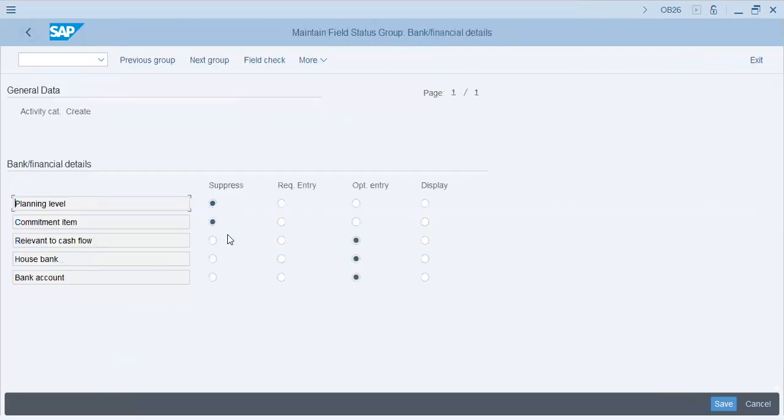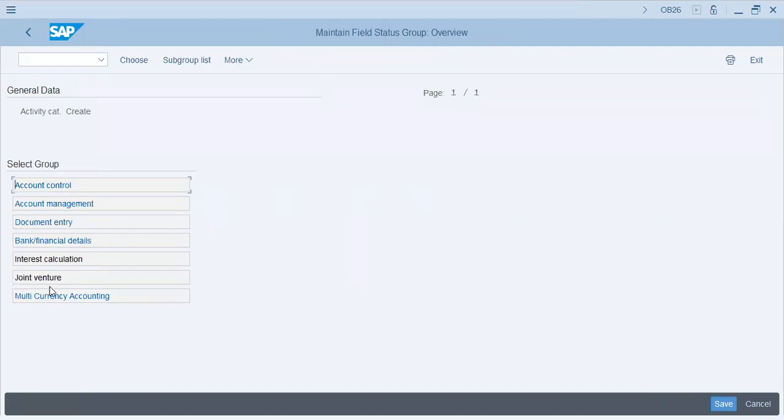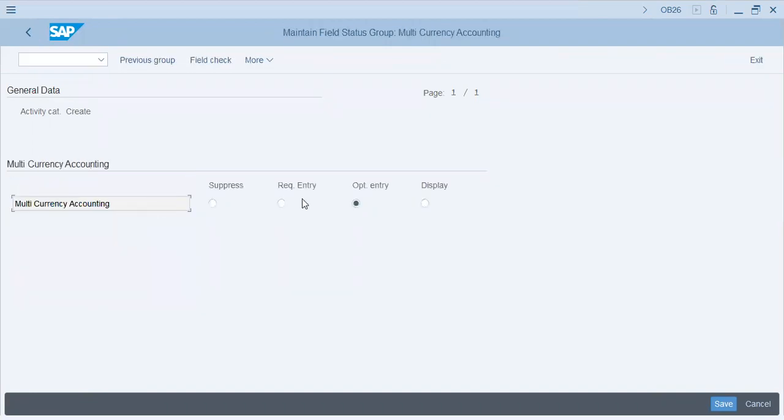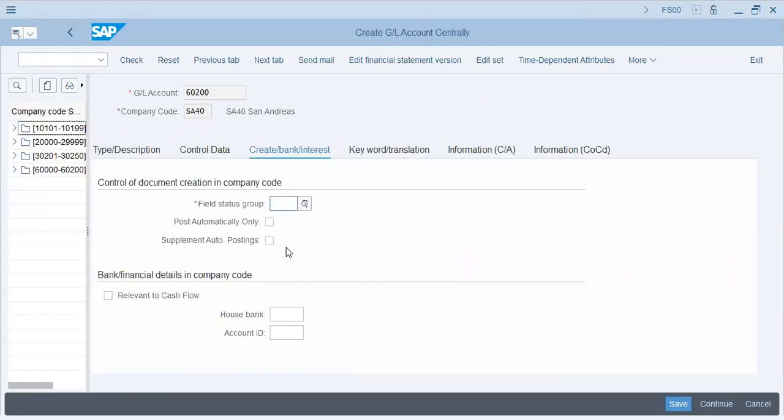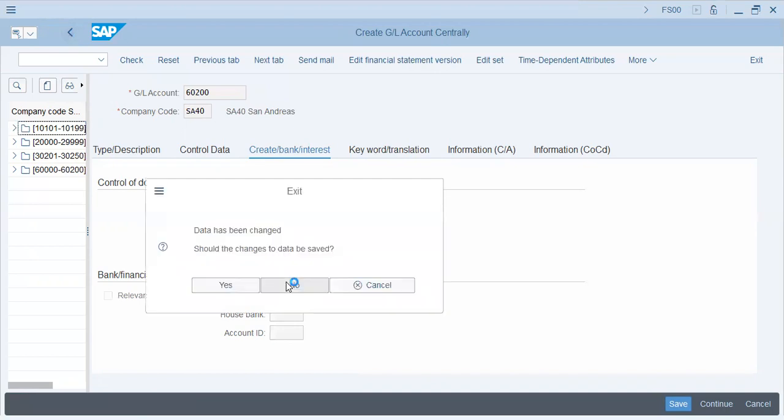Bank financial details, planning level, commitment item, relevant to cash flow, house bank account. These are all standards. Multi-currency accounting, that is also somewhere over here. Anyways, this is how you actually create a GL account. I've shown you that.